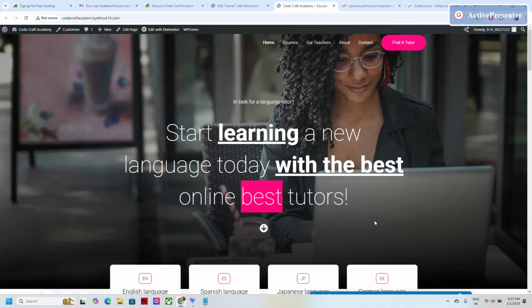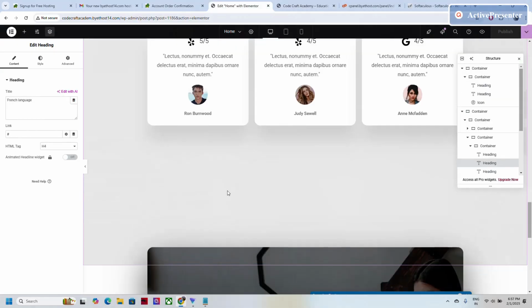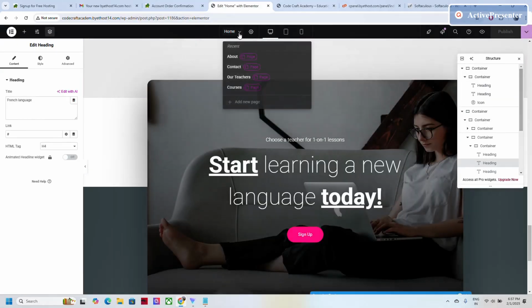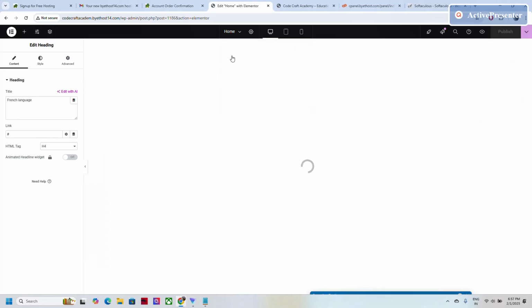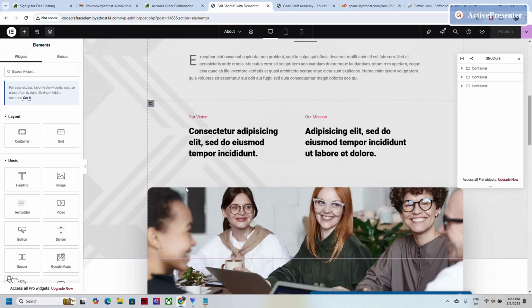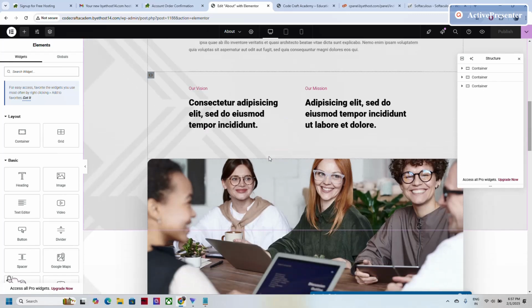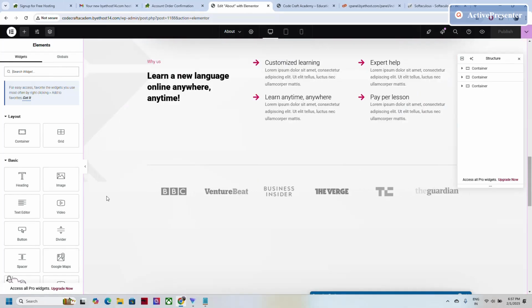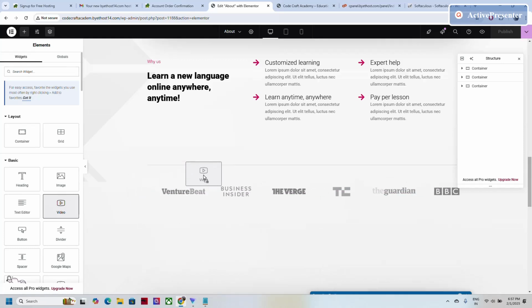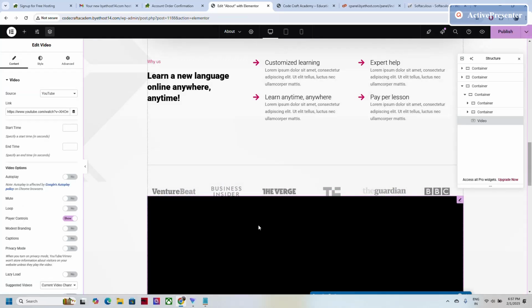In the same way, you can add other information, or you can click here. You can change the about us information from here. You can update the text. If you want to add more information here, you can add that. Like if you want to add a video section here, you can just drag and drop and it will add a video section here like this.